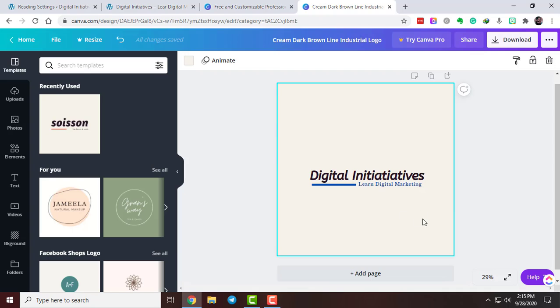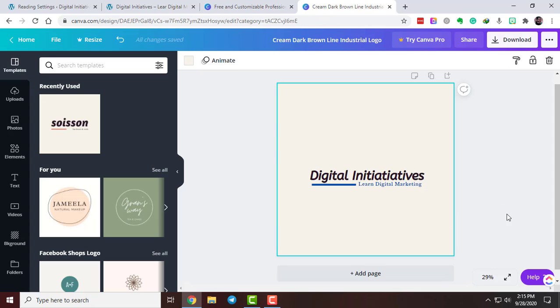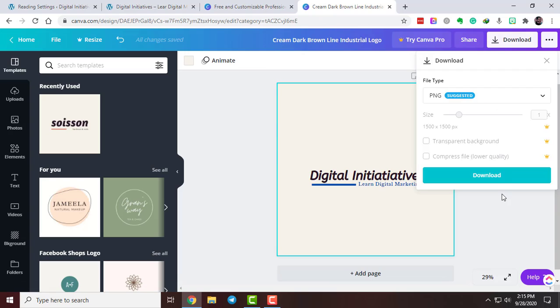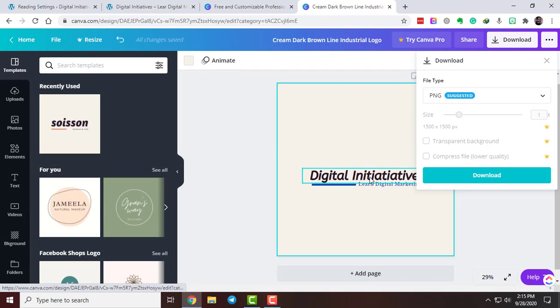Once you have created your logo, you can go ahead and click on download, and from here you can download your logo. But if you want a transparent background, it is only available in the premium option. Although you can use the Canva site for different logos, what you can do is click on free trial. You can get a 30-day trial for free, and then you can download a transparent background logo for your site.